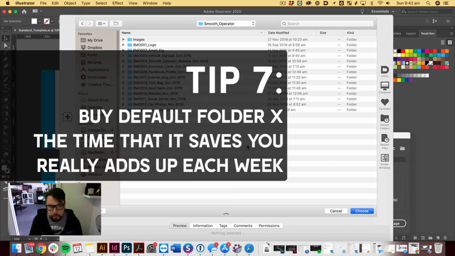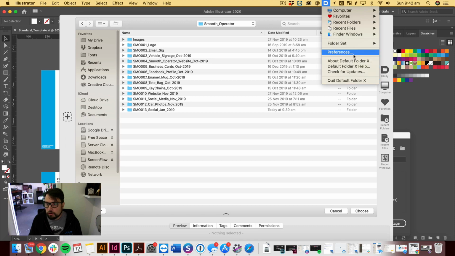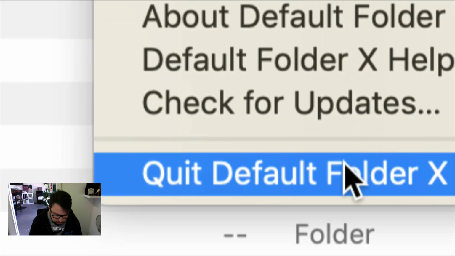So that's very handy, because if you've been working in InDesign and then you go into Illustrator and you want to jump to the folder that InDesign has last been using, you can use this to tab through your recent folders. So this is a massive time saver. So it's called Default Folder X. Really good piece of software from St. Clair Software.